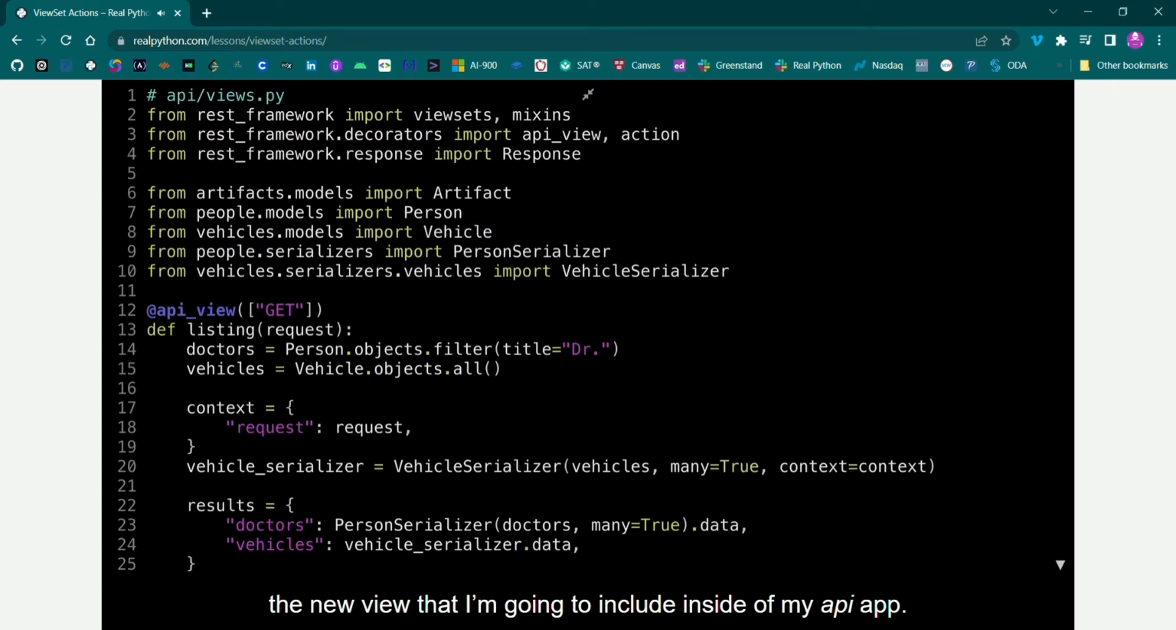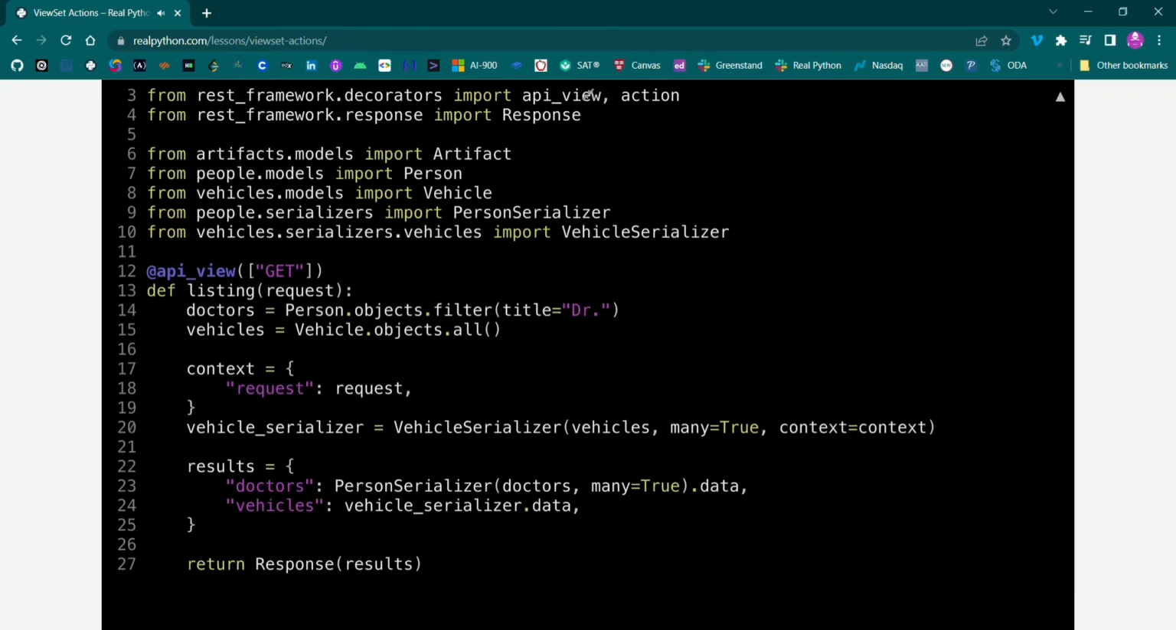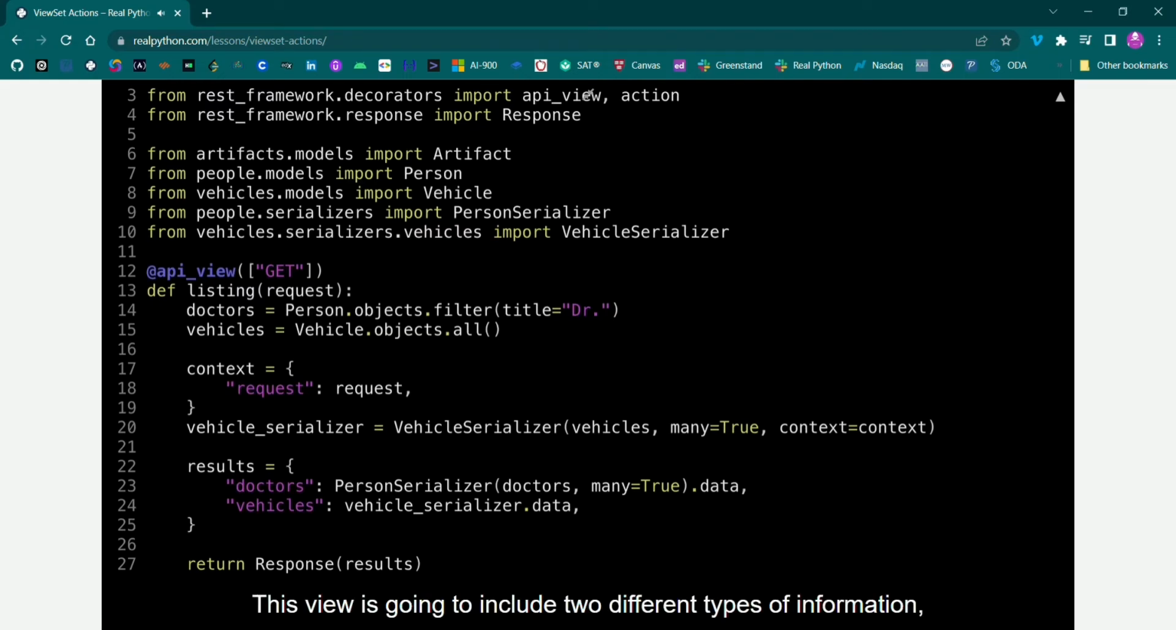Here's the new view that I'm going to include inside of my API app. Let me just scroll down. The view starts on line 12 with the API view decorator indicating that this is going to be a get view. This view is going to include two different types of information, both the doctors in the person objects and the vehicles.